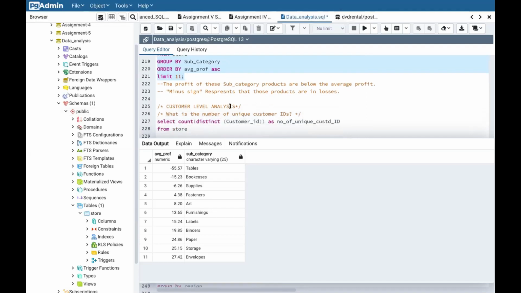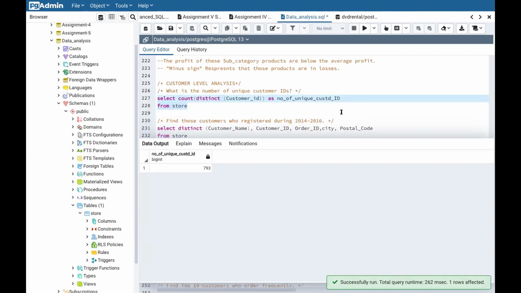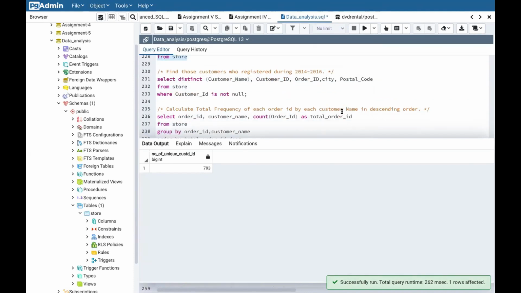Okay, now next is customer level analysis. For the first question, we are taking: what is the number of unique customer IDs? It will tell you how many customers we have. For that, definitely it's easy, count distinct, right? So 793 unique customers you have.